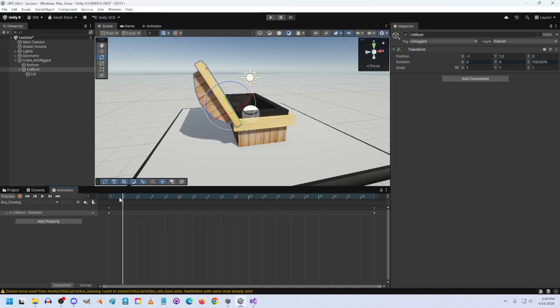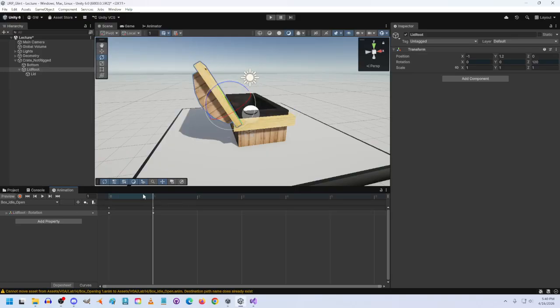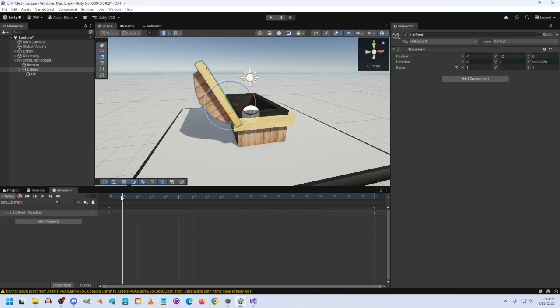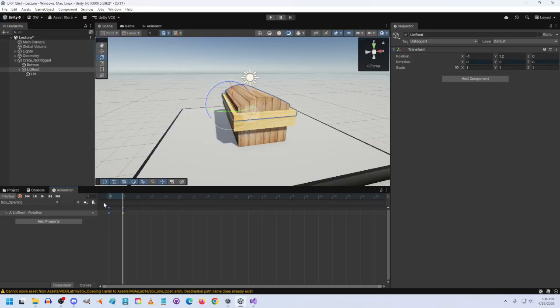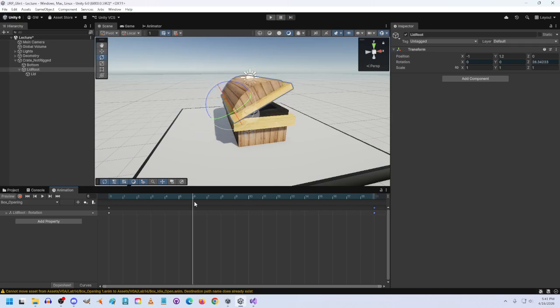Box closing. We can see that this is now correct. Box idle close. This is correct. Idle open. This is correct. And then box opening. I need to flip these around. This is supposed to be opening. So I'm going to grab these frames and pull these back here. And there we go. So now I've got these frames all working correctly.